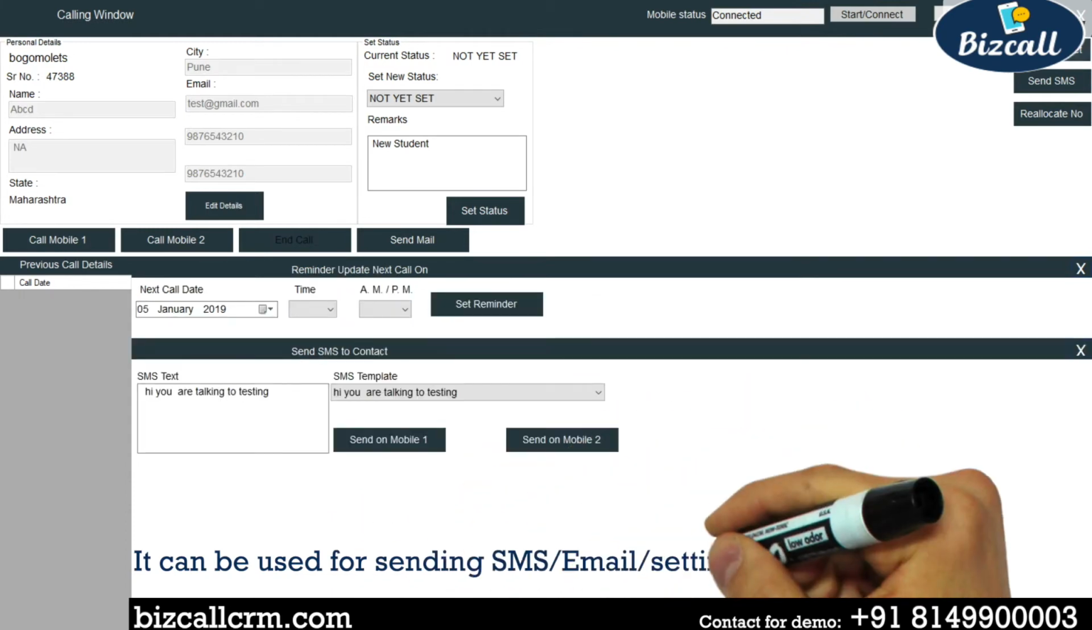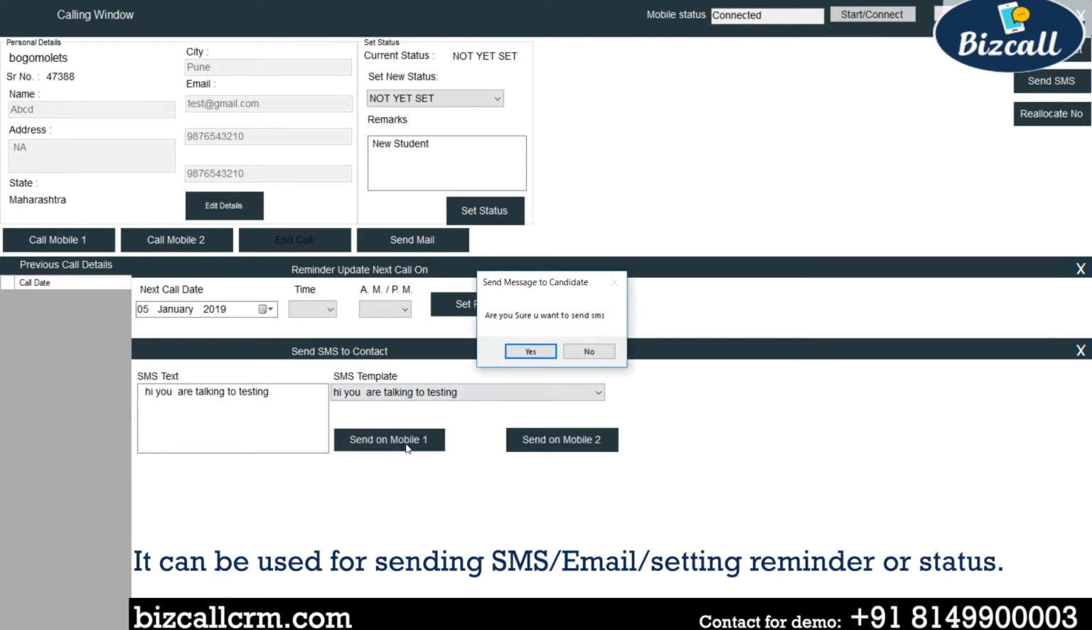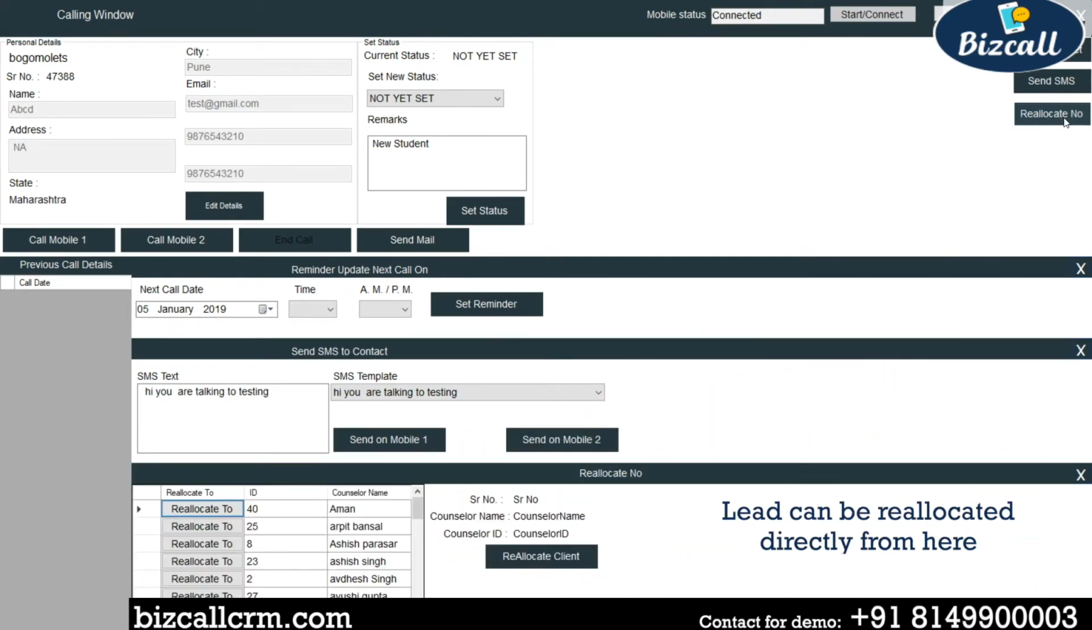It can be used for sending SMS, email, setting reminder or status. Lead can be reallocated directly from here.